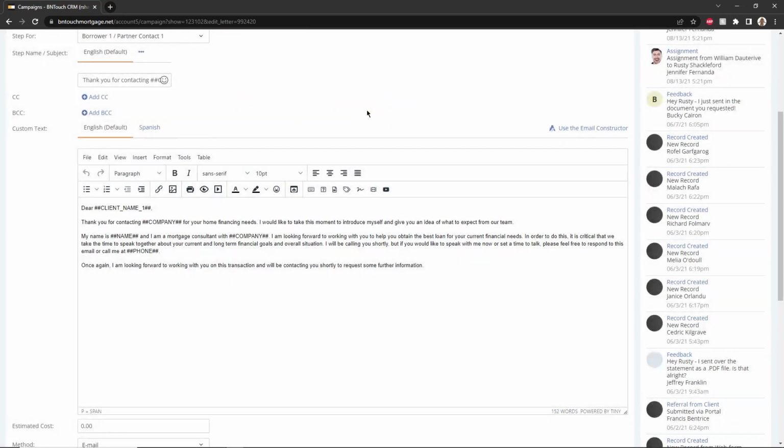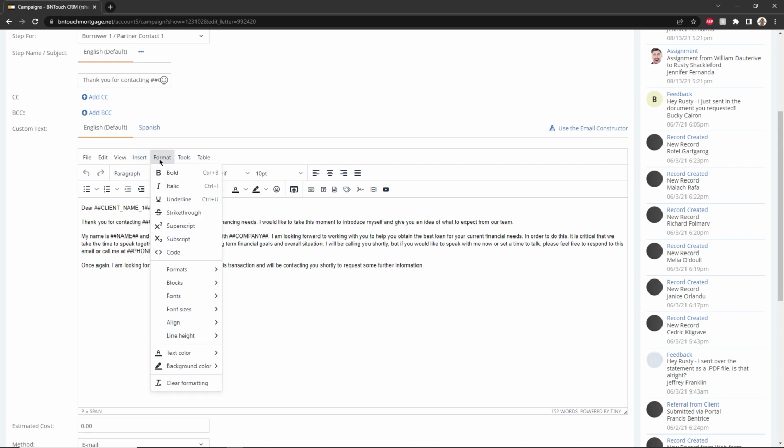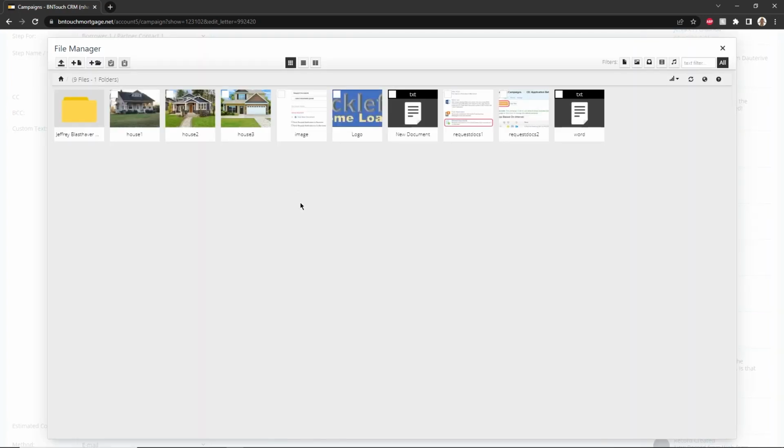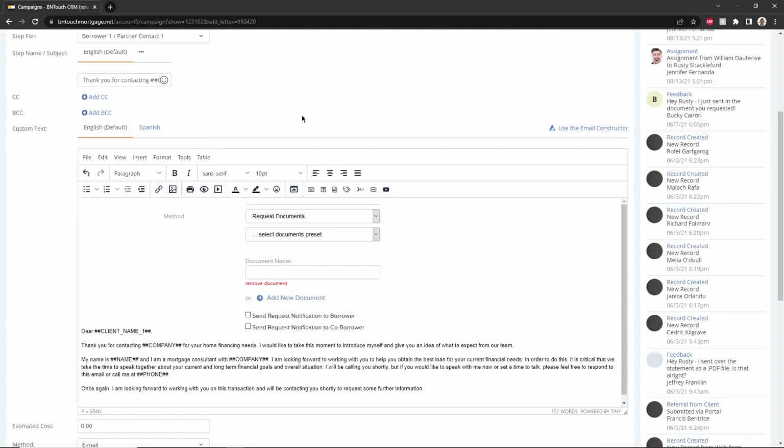The text editor has several tools and options available. Your emails don't have to just be boring blocks of text. You can add pictures, links, and videos, change the fonts and presentation of your text, and much more using the buttons above the text box. For example, you can use the File Manager button to upload an image from your computer. Then click the image from the list below to instantly add it to your campaign step.